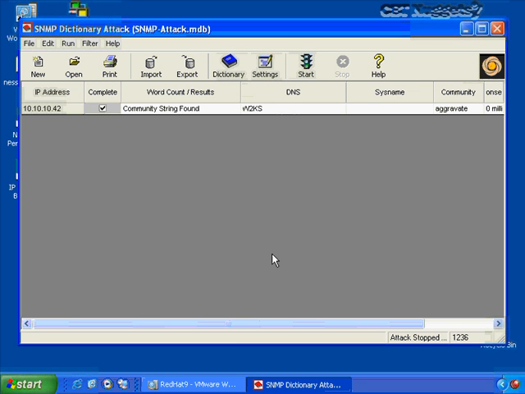A really cool tool to work with here. By the way, from the administrator's side of things, if you don't want people to be able to run dictionary attacks against your community strings, you just need to use complex passwords that are not going to be found in dictionaries. Just the same kind of password policies that you would use for any other secure network. And we'll talk more about policies for passwords when we talk about password cracking later on in an upcoming nugget.